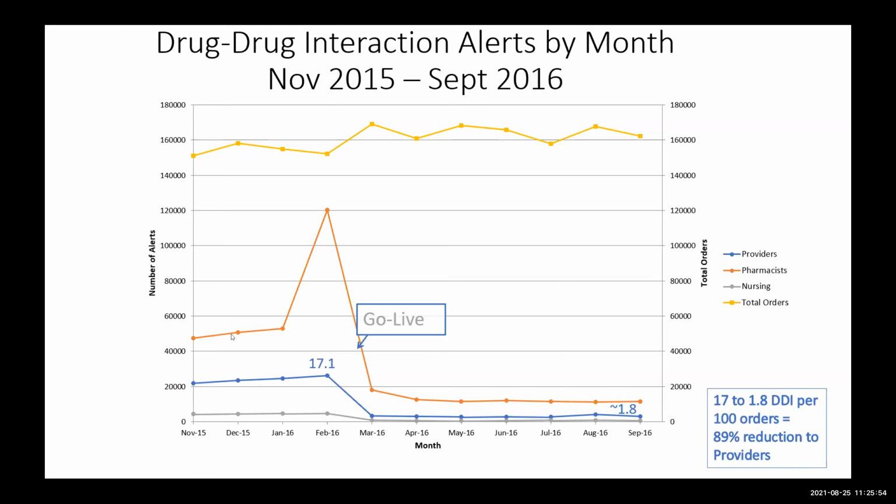You have the pharmacist receiving the greatest number of alerts, followed by physicians, and then nursing. For the physicians, I've detailed out 17.1 as a baseline per 100 orders, which is not matching the axis, but is a per 100 order normalized number, which we ended up using more recently in our trending. And that underwent an 89% reduction with this project, down to 1.8 per 100 orders. So quite a significant reduction.